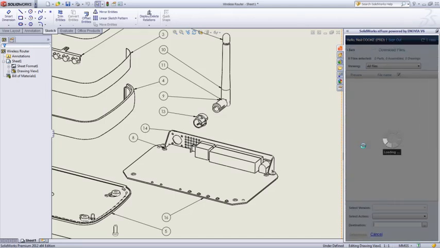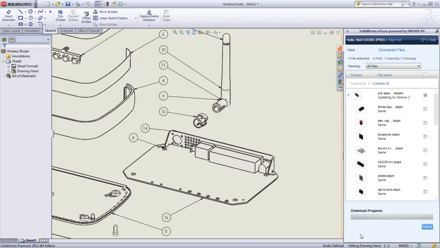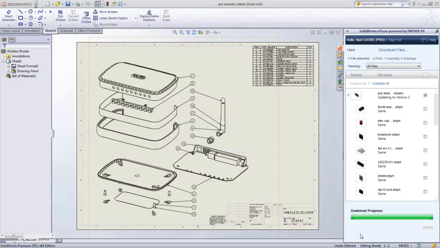Since the design has been updated, we are given the option of downloading and updating the assembly with the latest version, or we can choose a previous version if the design changes made are not up to scratch. The beauty of this way of working is that your workflow is not interrupted. You don't have to save any files or open any new ones. Fuze will do it for you.